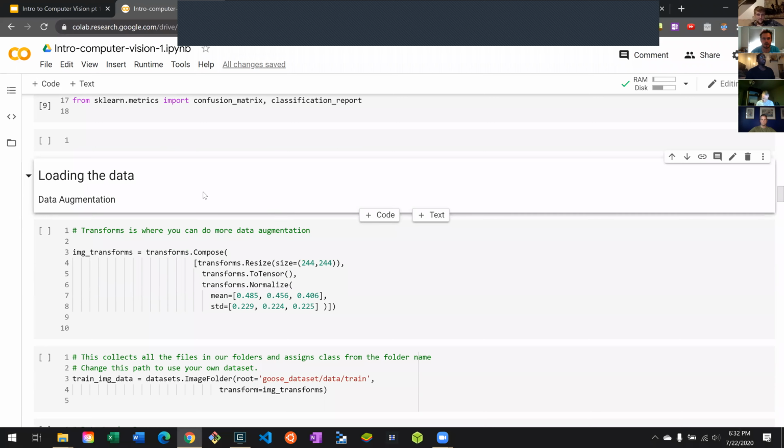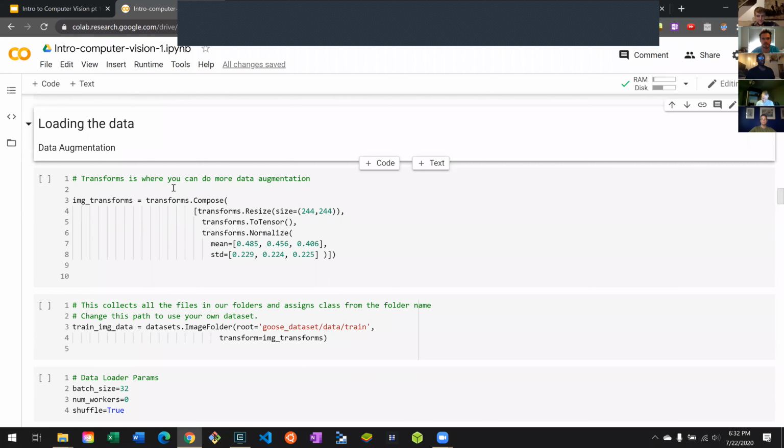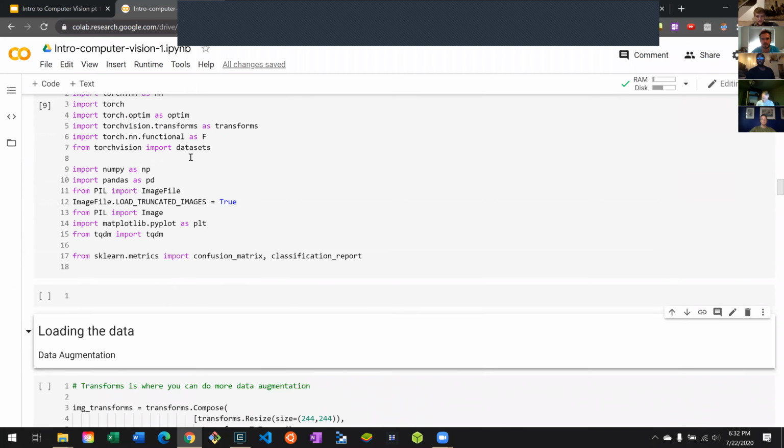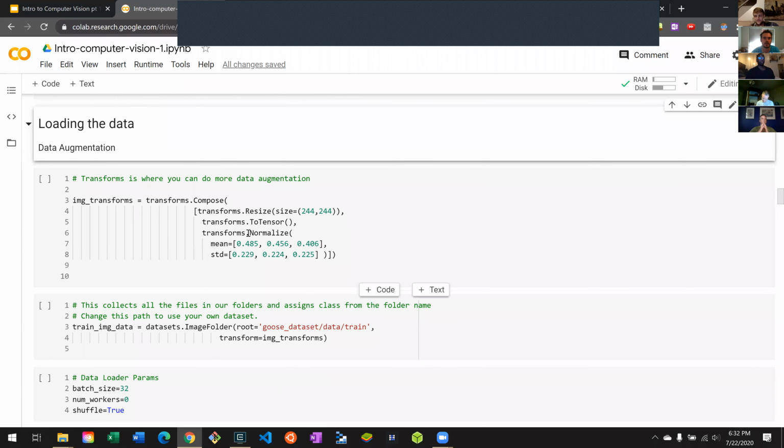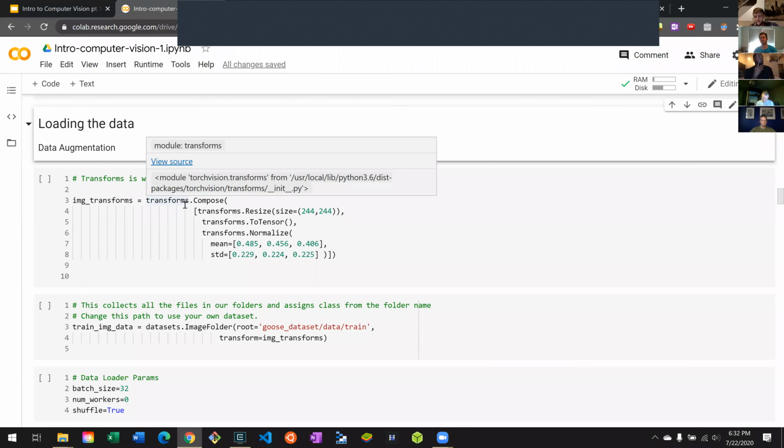All right, so here we're going to load the data in, kind of the first thing, right? We download our data set, we have a data set ready to go, and we want to load it in. And just to talk briefly about it, we're creating something called image transform. Transforms is a good way of doing something called data augmentation in computer vision.